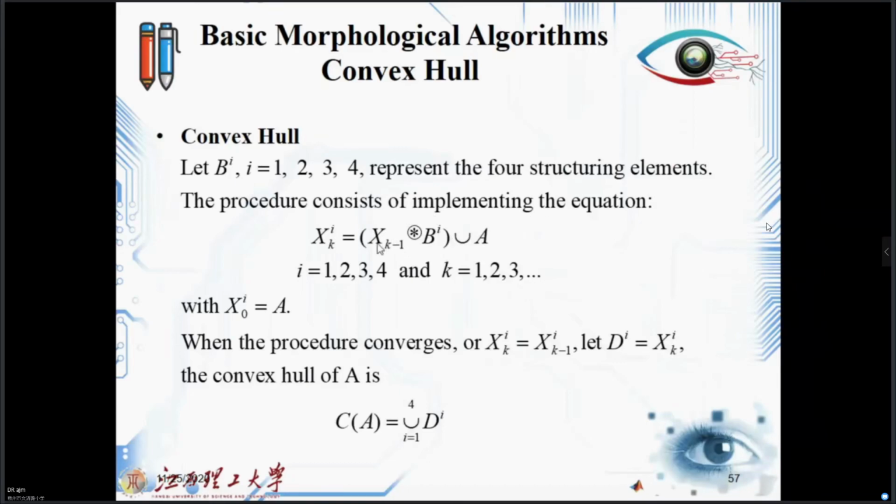And when the procedure has converged, we can have the other convex hull equation, which I don't want you to memorize, but I just want you to know the effect of them on the image.